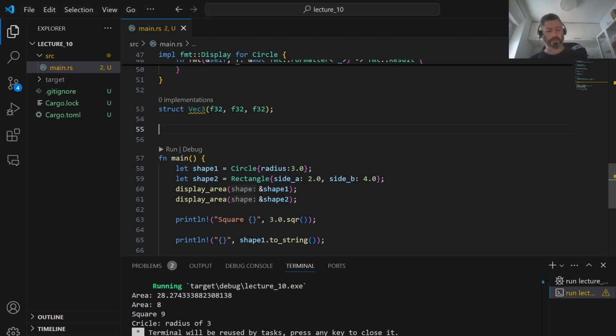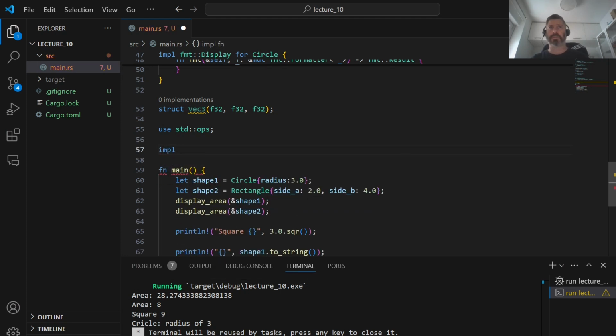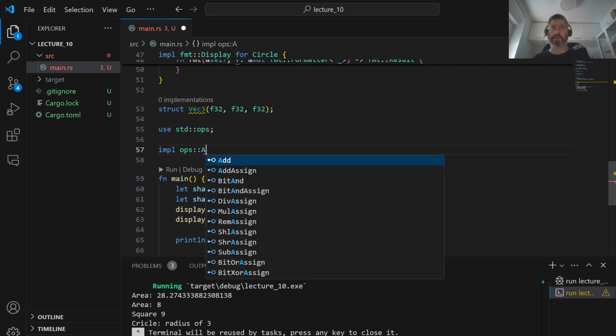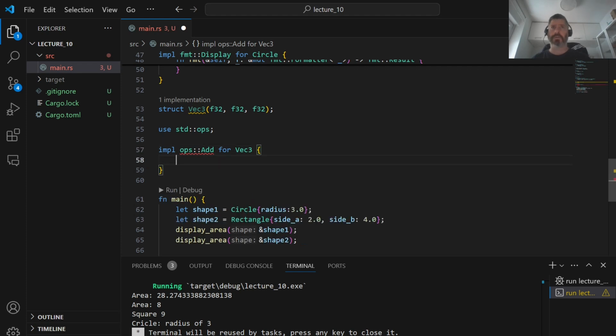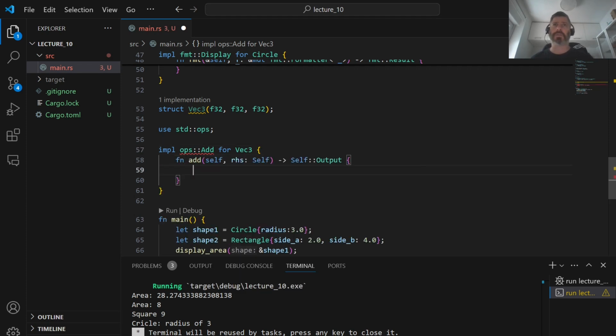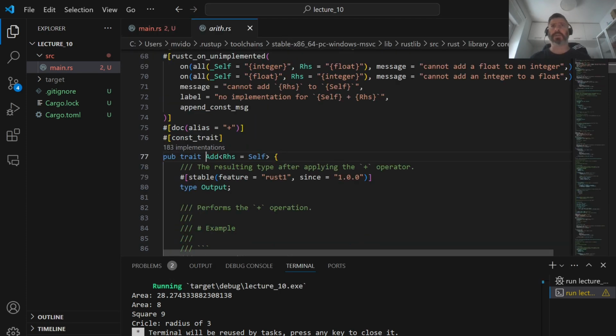First, we will import the module where these mathematical traits are, and then we will implement this trait for our structure. You can see here there is a trait for every mathematical operation. We will implement Add for our structure. All that we need is to implement this add method. Don't be afraid of this maybe strange syntax. We can go and see how these traits look.